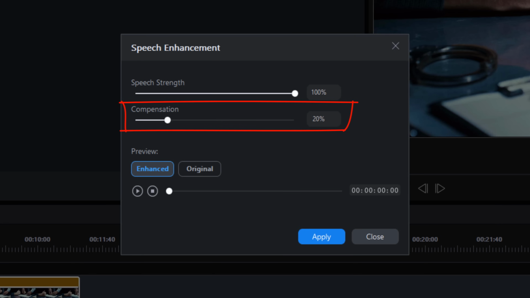This controls the high and low frequencies of the background noise. The proper compensation setting depends on how much you want to impact the ambient noise in the environment. After you dial in your settings, you can compare the enhanced and original versions to one another.